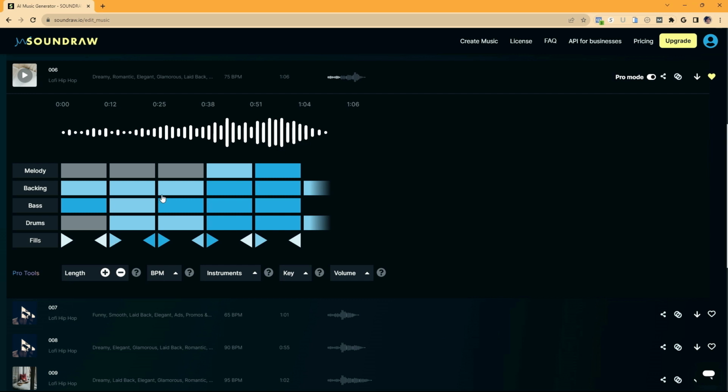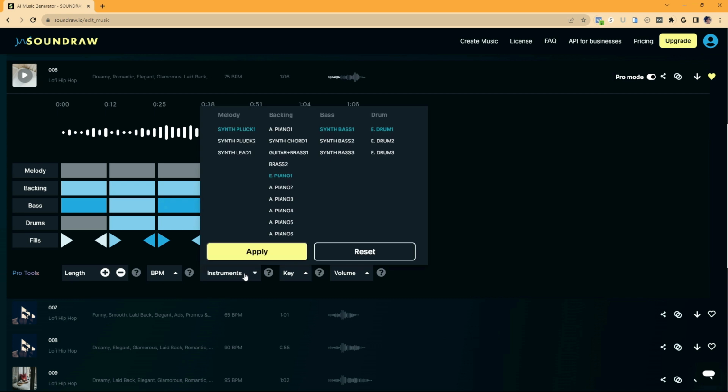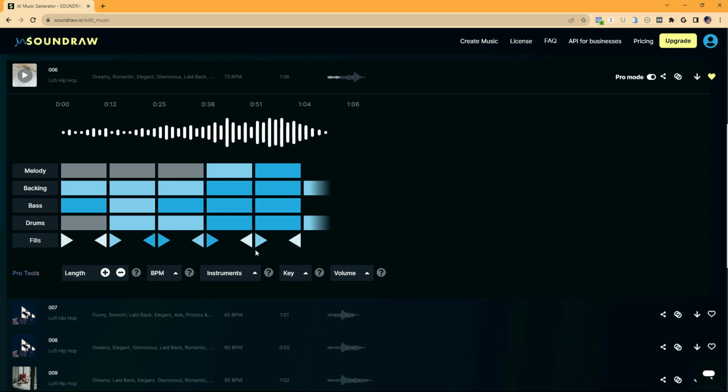So the first thing I want to do is look at the instruments here. And I'm pretty happy with how the melody sounds. I'm pretty happy with how the bass sounds and also the drums. But I would like to hear a different backing track. And I'd like to try out the synth chord one here. Let's apply that. And let's hear what that sounds like on the intro first.